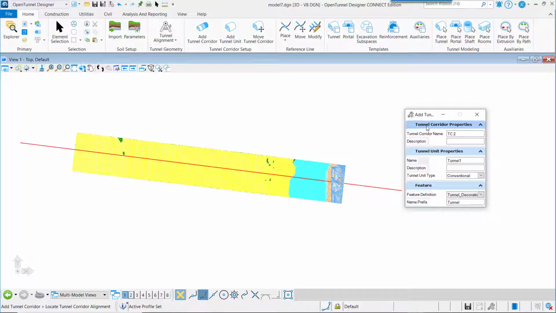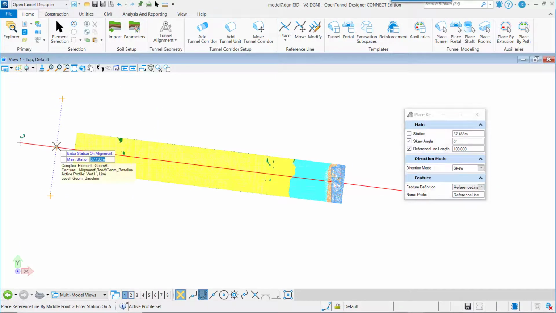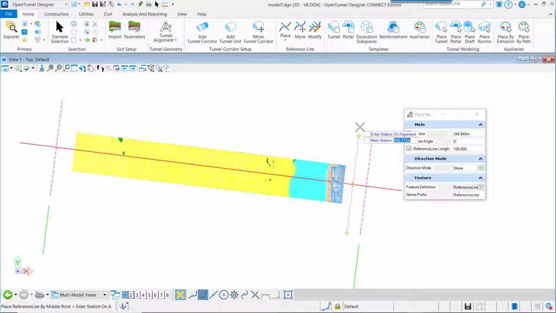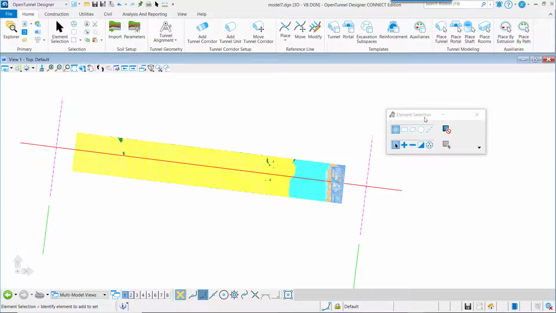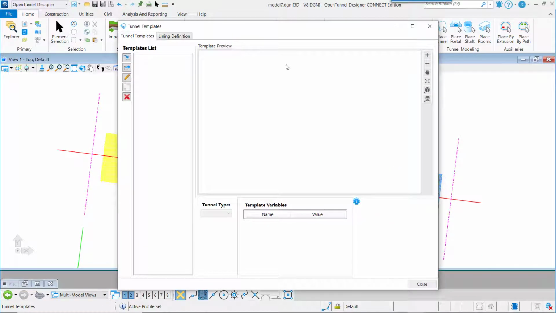So we will place a tunnel corridor. And don't forget to put it as conventional, as we will place a conventional one here. Once it is placed, we can place the start point for the tunnel, so being first line, and the end point for the tunnel after the terrain, so we can see the tunnel getting out of the ground.